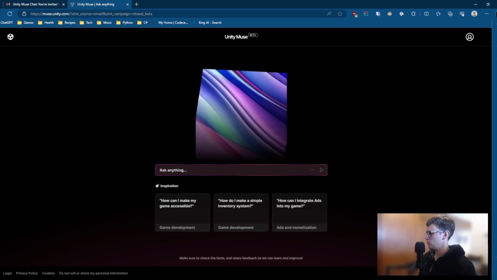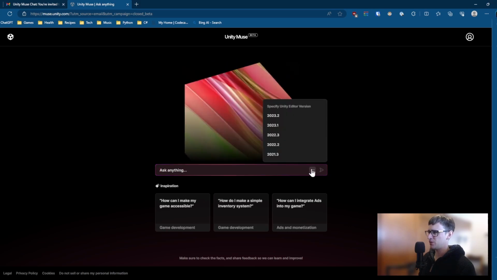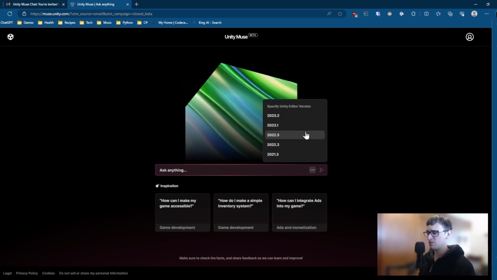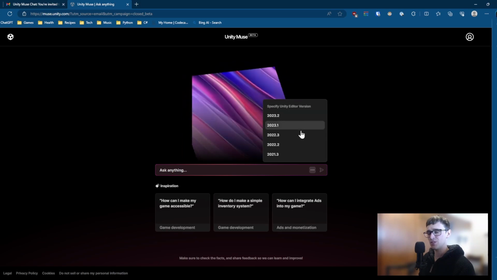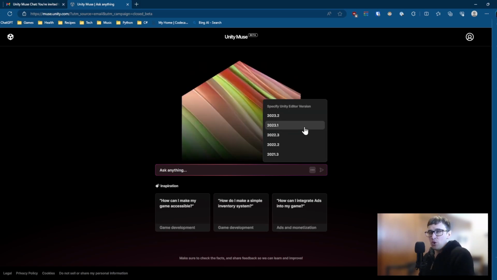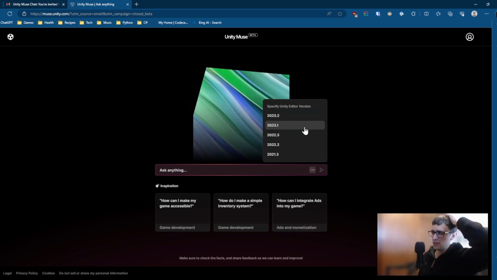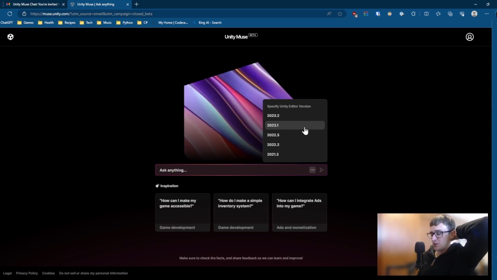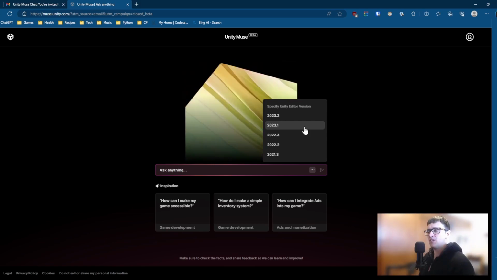The only other things to call out here are probably the dots down here. I thought this was really cool. You can specify the Unity editor version for this to search. If you're not familiar with game development, look, even though I'm a beginner, I still keep my finger on the pulse when it comes to these things.